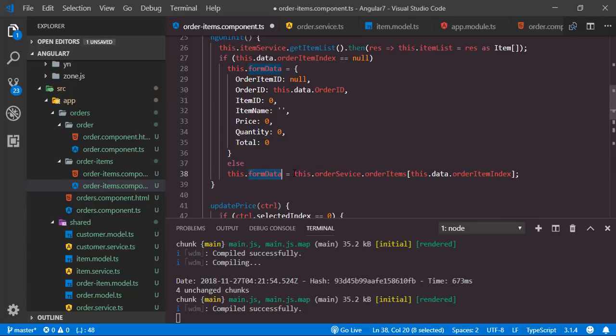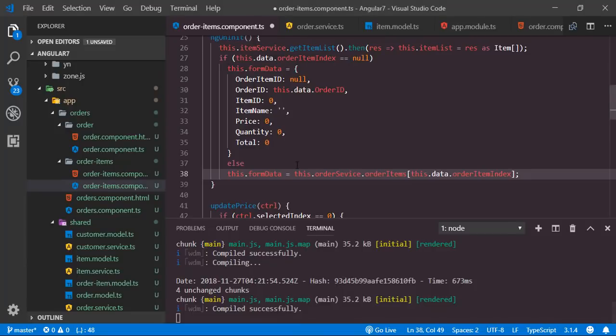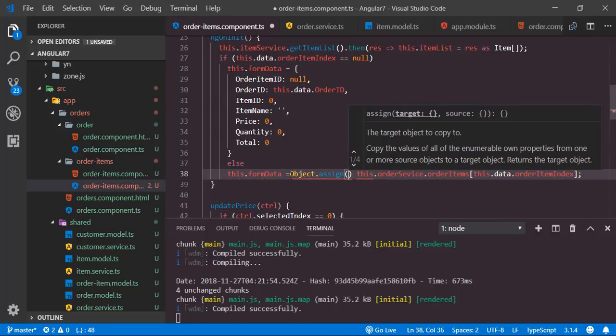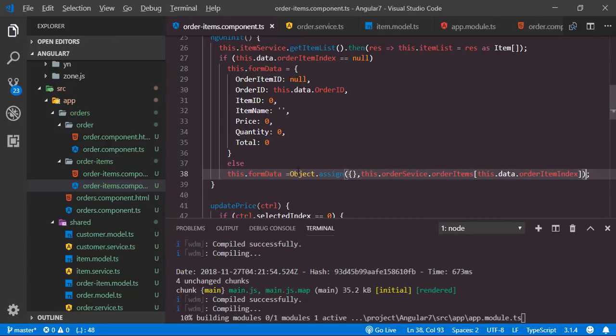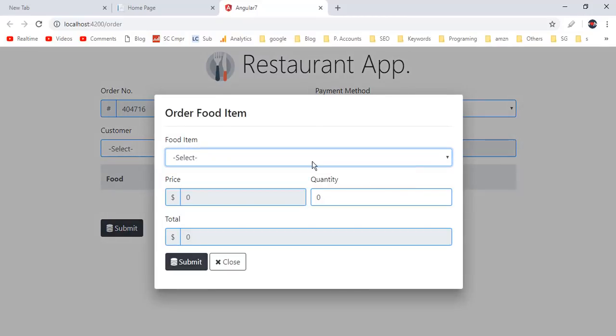Instead of that, I want to assign a copy of this element. Otherwise, when we open this form for edit operation, whatever changes are made inside this form will be reflected at the same time inside this table. We don't need that, so I want to make a copy of this element, and then we can assign that into this form data here. For that, we can do this. Object dot assign function can be called. As a first parameter, we have an empty object. As a second parameter, we can pass this object here. Let me save all of these modifications and then back to the application here. Now let's add a food item into this order.